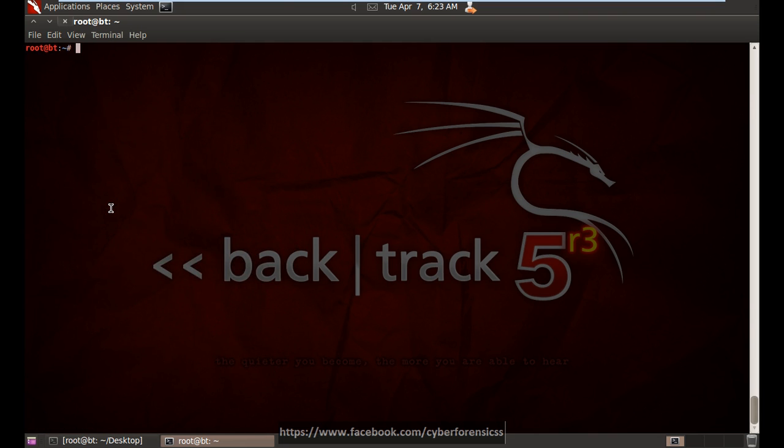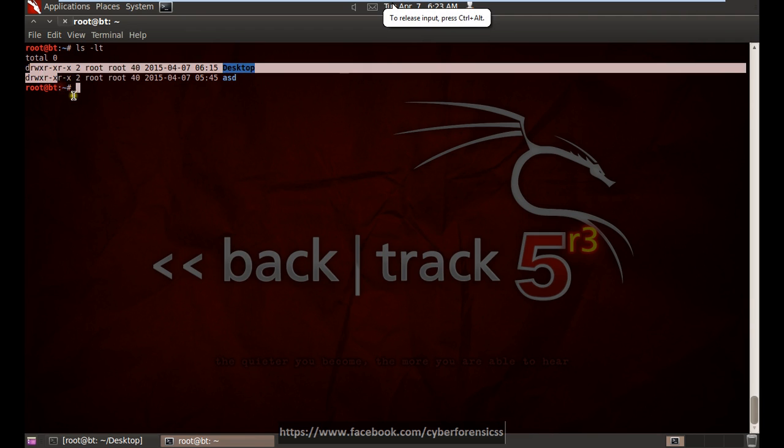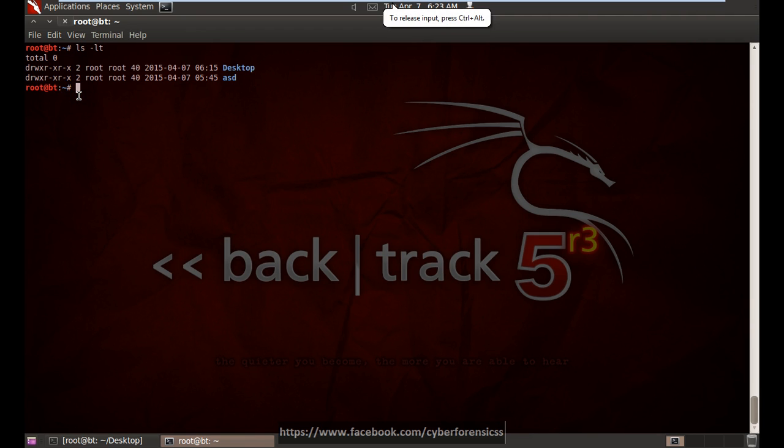After this, we are going to use ls -lt. The -lt option is used to display the files according to their modification time. So I have only two directories, and it shows their modification time and their file permissions also. If you want to change the directory, simply press cd and the directory name. Like I already told you, in Linux, desktop is also a directory. So simply press cd desktop and we can now enter the desktop directory.